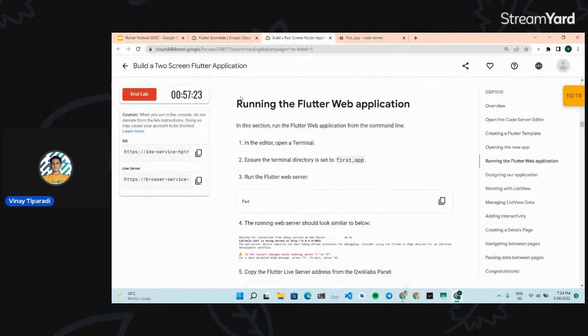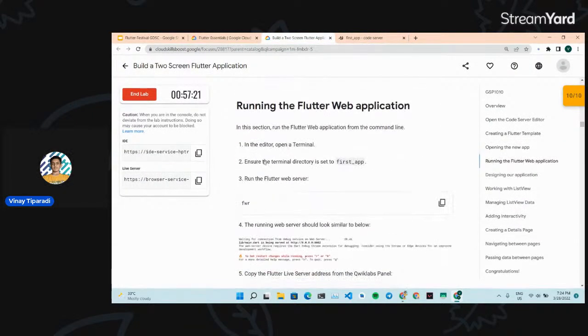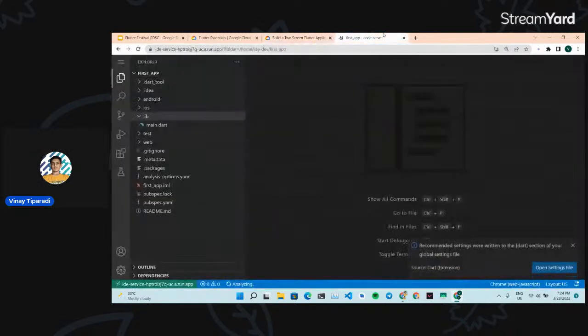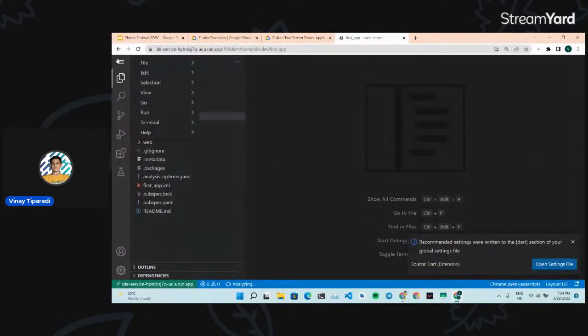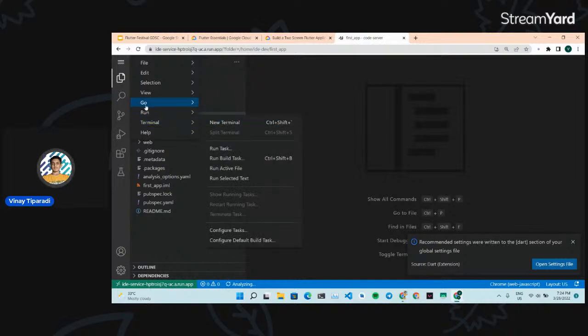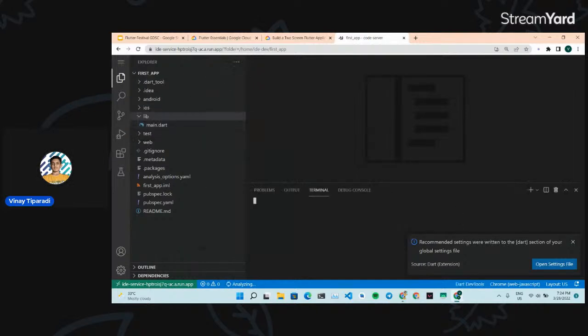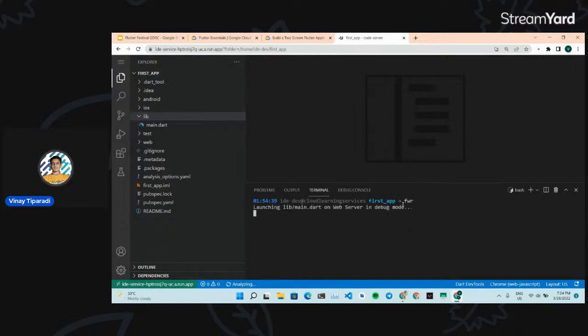Okay, so now we run the Flutter web application. Again, you have to open new terminal from hamburger menu, click on terminal, new terminal, paste the command, which is FWR. FWR is a command which is used on this Google Labs for building your Flutter application.